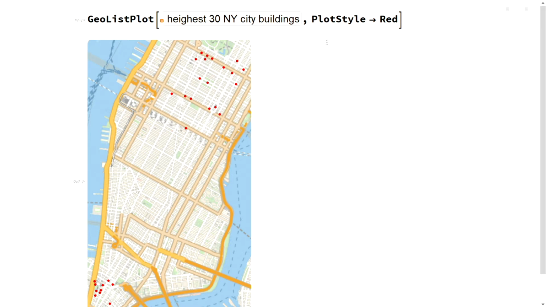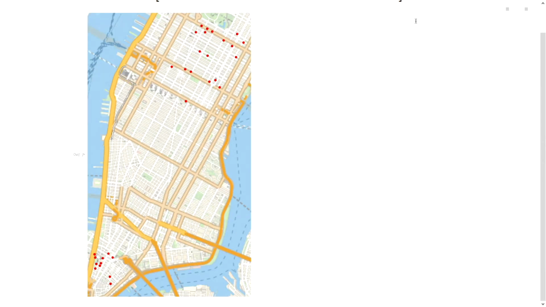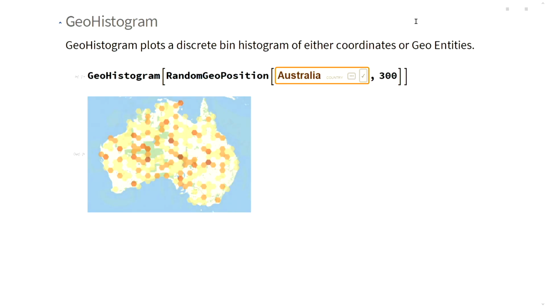A typical example of using GeoListPlot is showing points on a map like the highest 30 New York City buildings. So in this case, you can see we can use Wolfram Alpha input. So GeoListPlot and basically all of the geographical visualization functions accept this kind of inputs.